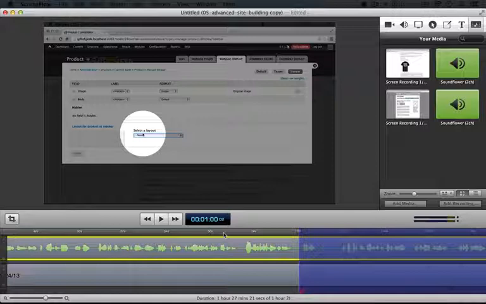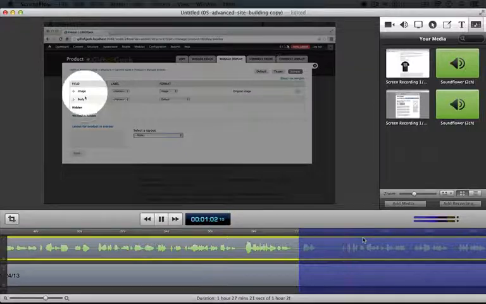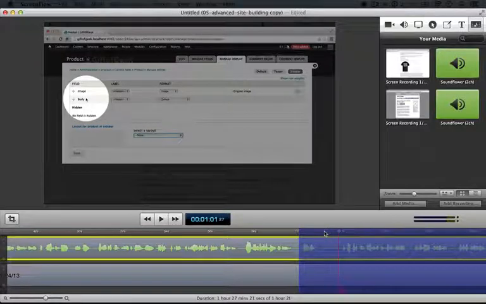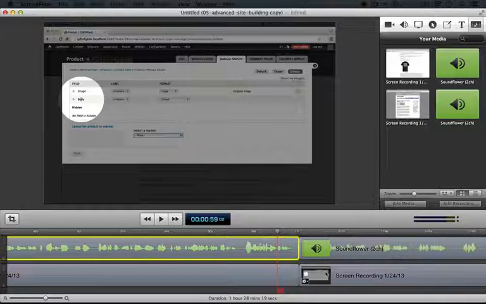Okay, setting the endpoint here. I just listened to it again to make sure that I had the right spot. So you see what I did was I actually clicked back and then hit space when I wanted to stop. Then ripple delete. Let's listen to the transition.